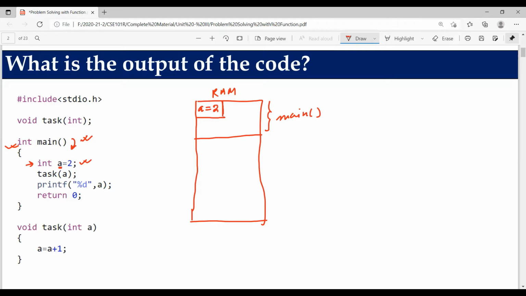Next, after that line, a function is called from the main method. We're calling a function task and passing the value of a through the parameter of that function. Before calling this function, what will the compiler check? The compiler will first check that the function called task can accept an argument, this is called an argument, of type integer, since the type of a is integer.